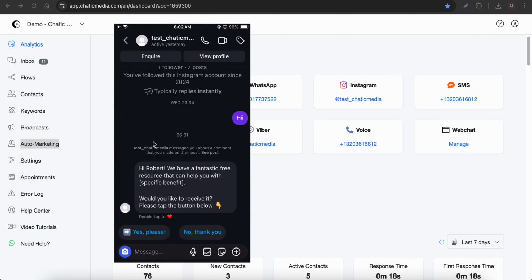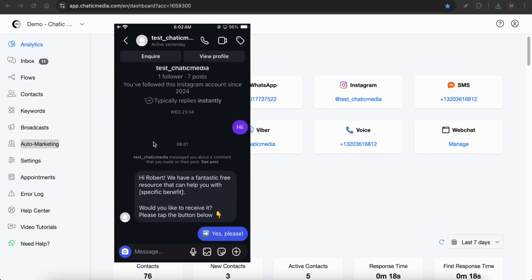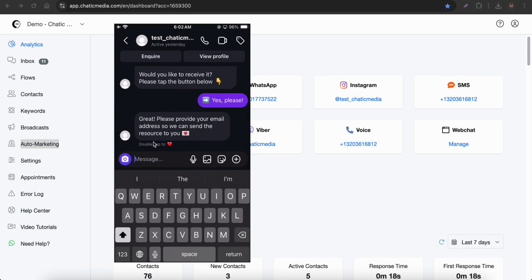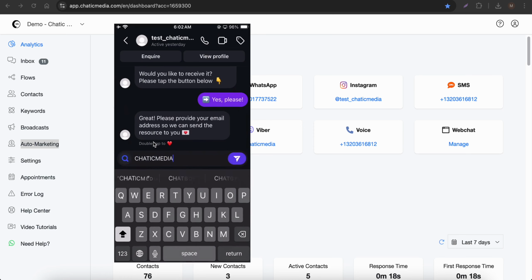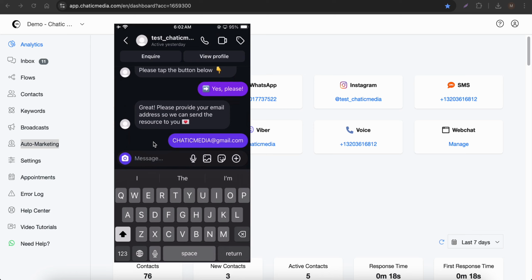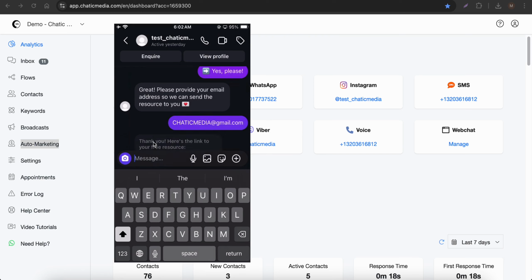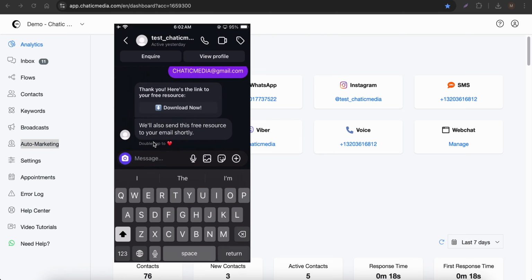And as you see, we received the DM. So let me say yes please, and after that it will actually ask for an email address over here. So let me provide the email address as staticmedia@gmail.com, and after that we should receive the link to access the free guide over there, and we will also receive the voice follow-up message in 10 seconds. So that's an important thing we want to check right here. So let's wait for the 10 seconds before it actually sends us over here.